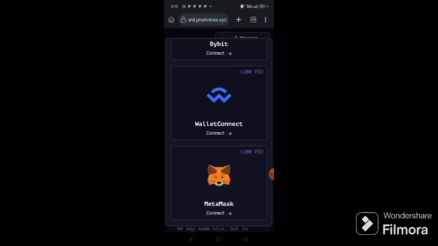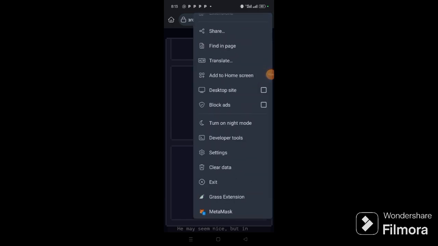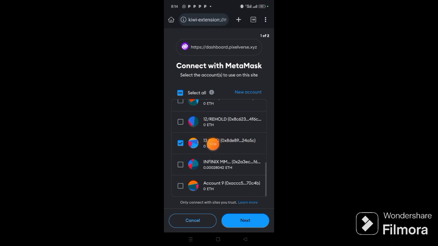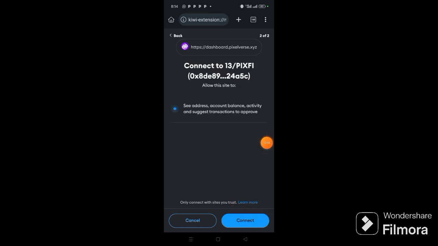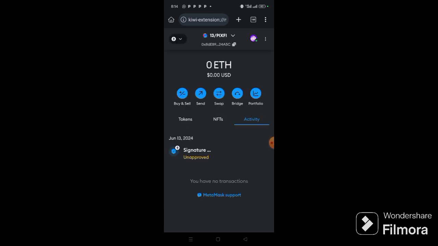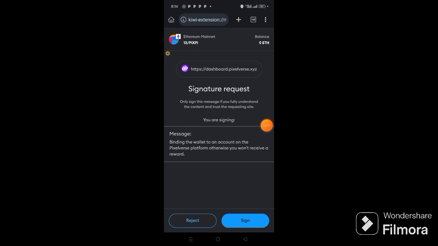Now, if you are using Kiwi, touch these three dots, and you're going to see the notification here. Touch MetaMask. So your MetaMask extension will open up. If you don't know how to set up your MetaMask extension on your Kiwi browser, there is a video to that effect. The link to that video will be in the description of this video. It will guide you on how to go about it. Then click Next. Click Connect. And it is connected. So you have to approve the signature. Click this. And you are going to click Sign.